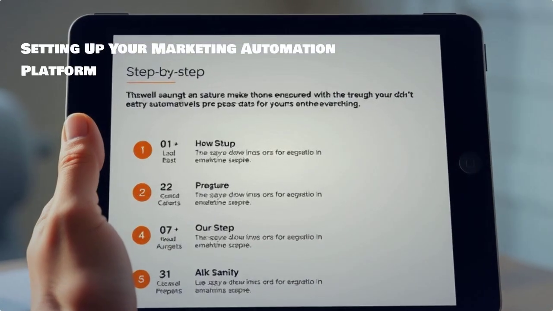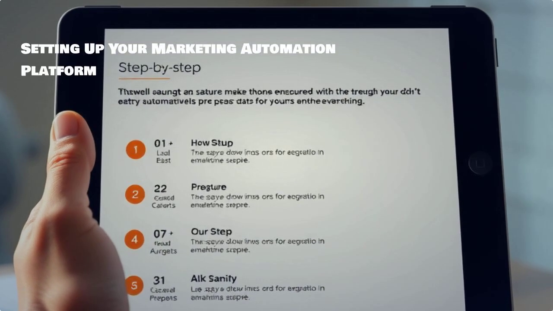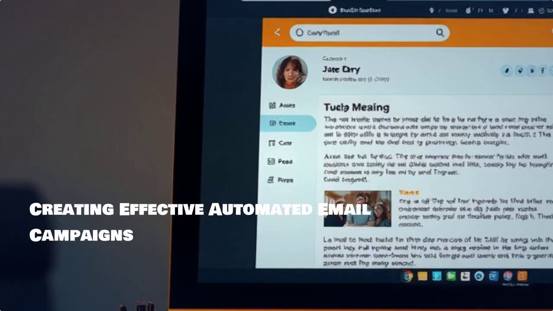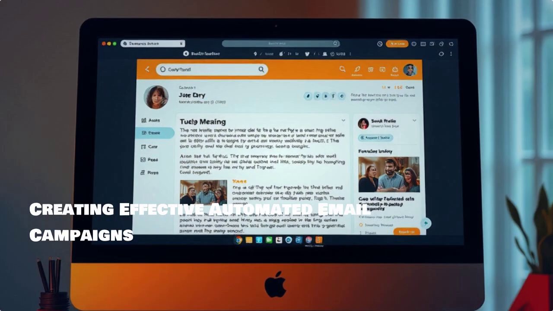Now, let's dive into setting up your platform with a step-by-step guide to ensure a smooth start. Creating effective automated email campaigns is crucial. We'll discuss best practices to engage your audience.